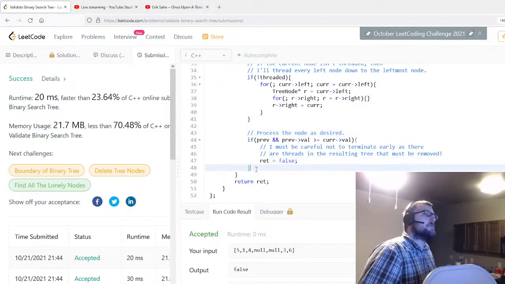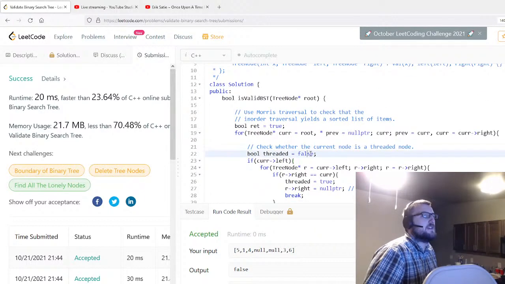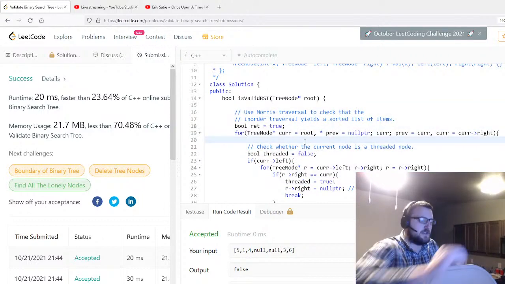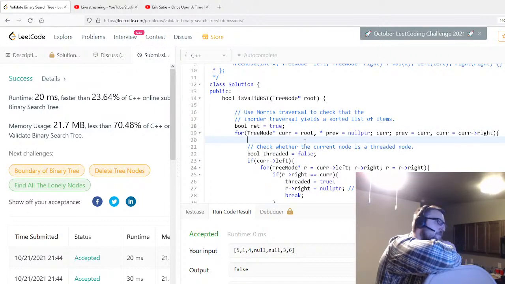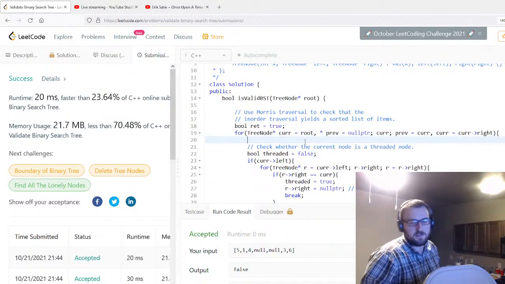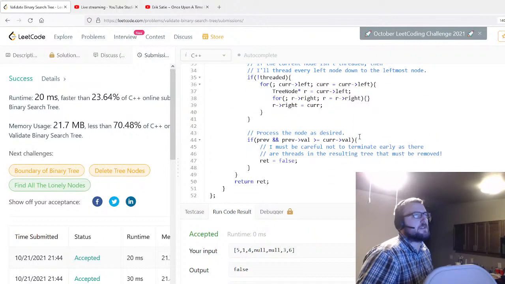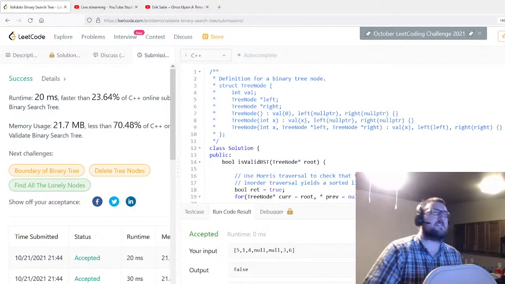So this is probably not as efficient as other approaches, but it's iterative and doesn't use extra memory, which is optimal compared to the others. Asymptotically it's optimal in terms of memory and speed, but it's slower in practice I think than a stack-based approach. With a stack-based approach you could terminate early, but you cannot terminate early when you're threading. That's a very subtle thing that I didn't realize.